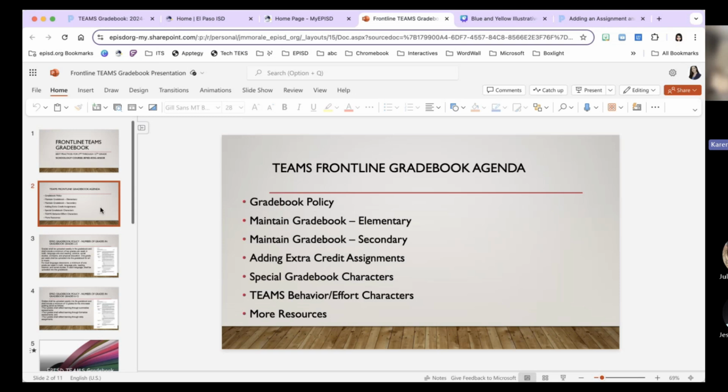For today, our quick agenda will be: we want to make sure that we cover the gradebook policy, the maintain teacher gradebook for elementary and secondary, and how to add an extra credit assignment. I'm going to do my best on this because I don't have access to an actual Teams gradebook to show you live how to do this. We'll share with you some of the special gradebook characters, where to go to enter behavior and effort scores, and then where we have some additional resources that you can access today.